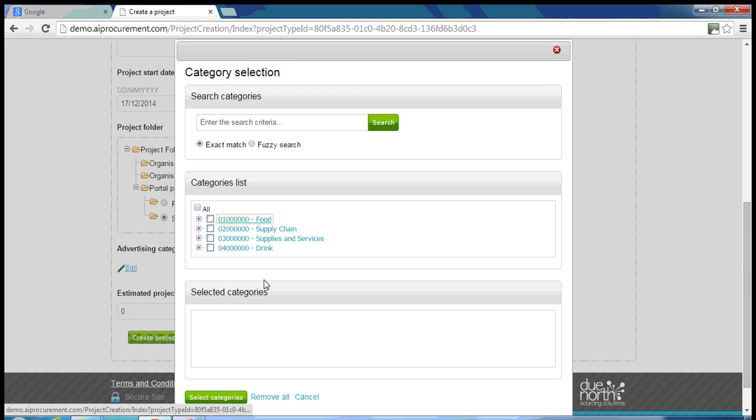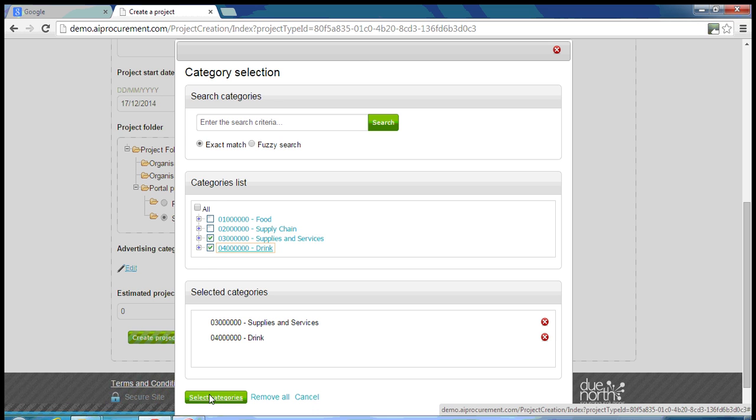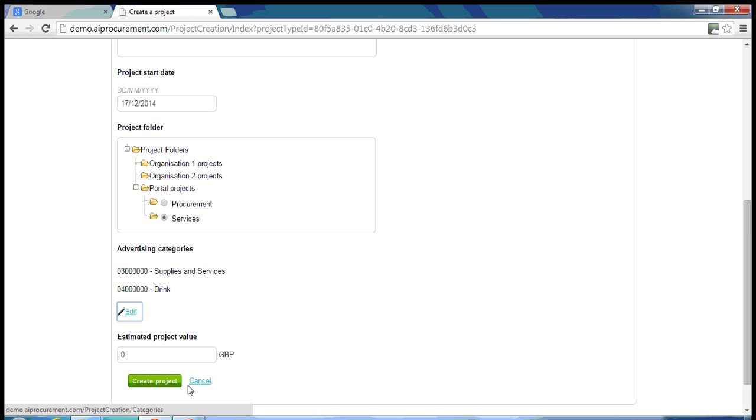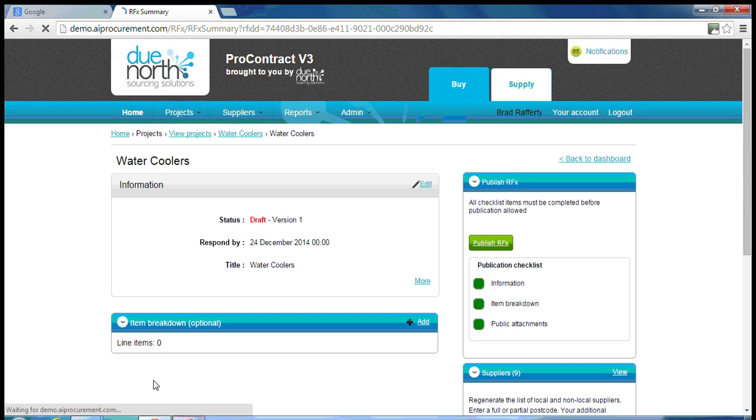You'll need to select your category for when you send out the opportunity. So supplies and services and drinks. And then we'll choose create project. Now, as you can see, this is a quick quote project, so it takes you straight into publishing the RFX.